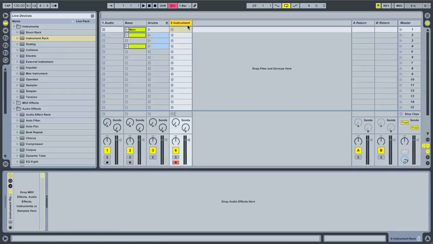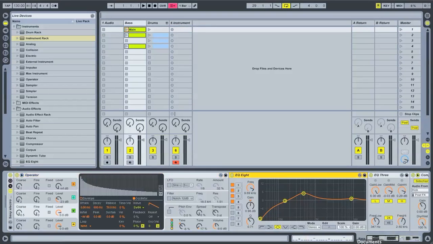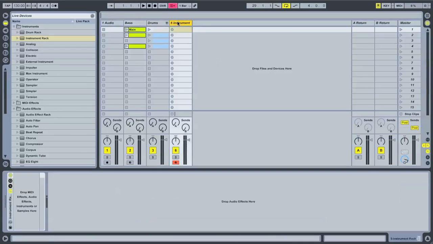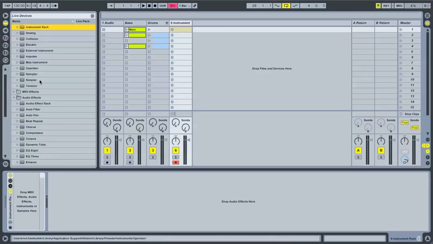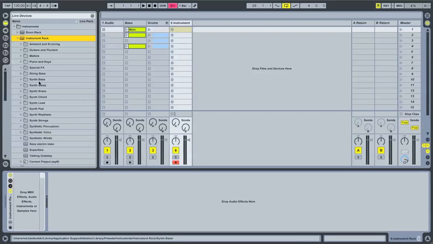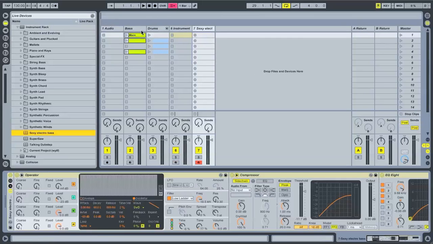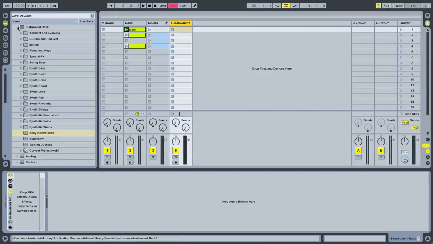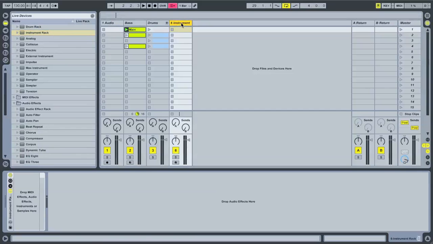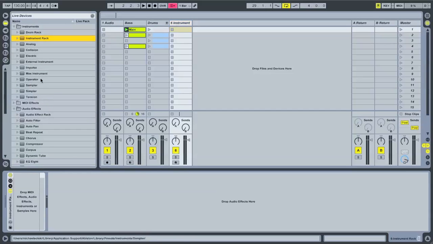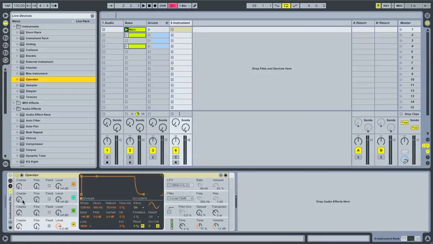Instrument rack is always recommended because if you're going to do multiple synthesizers and effects at once, the instrument rack keeps it all together. It's more organized. Also, it's easier to make samples. So check it out. Anyways, yeah. So bring up instrument rack, and the most important part is the operator. Plop it down in there.